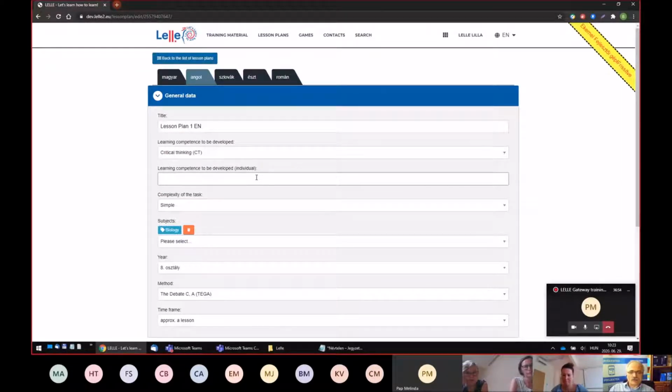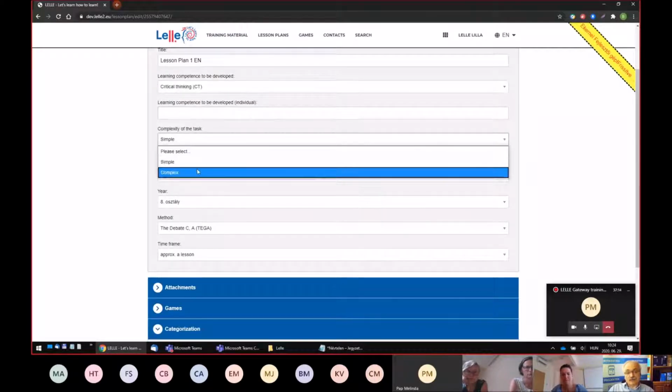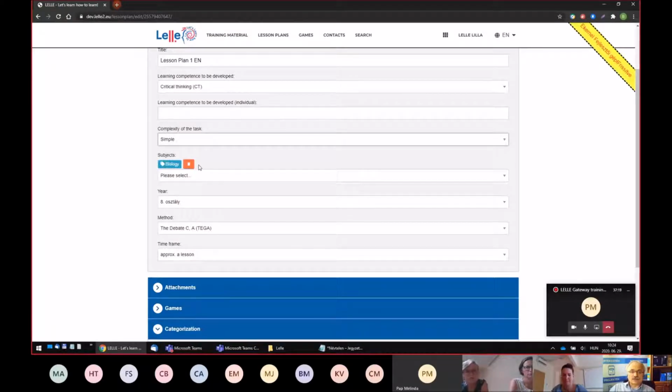Again, the learning competence to develop it. Yeah, the learning competence. This is also free text. You can discover there is this sign. This is a list. If there is no this icon, this is a free text. Complexity, simple or complex. You can choose one of them. Your lesson plan, simple or complex.